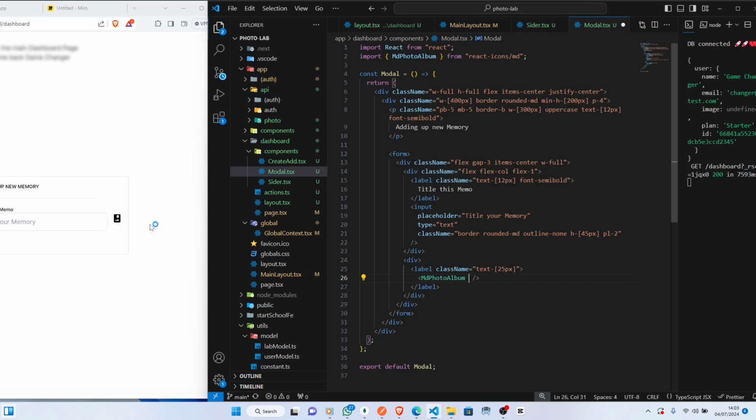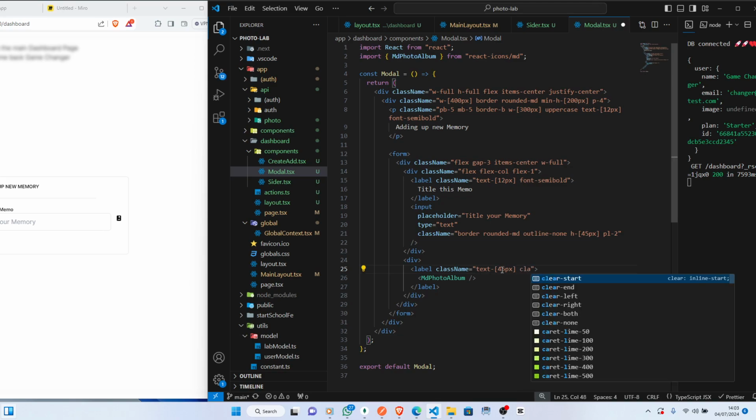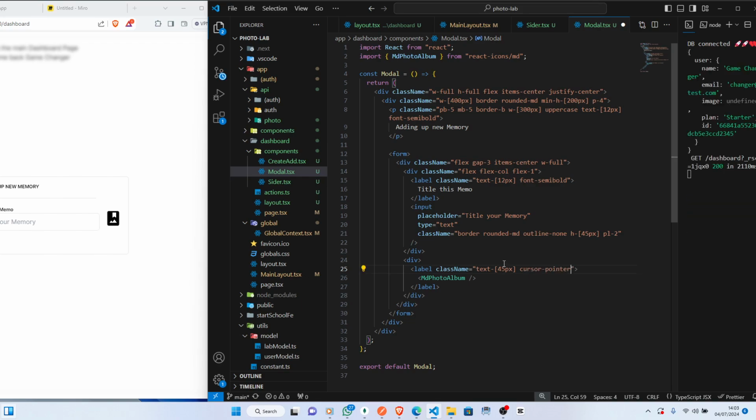I don't even like this album. It doesn't look like it's fine. Okay, but I'll just use it like that. So I'll say 45, right? Okay, good. So the next thing I'm going to do now is call cursor pointer. Do okay like that. So cursor pointer, right? Okay.